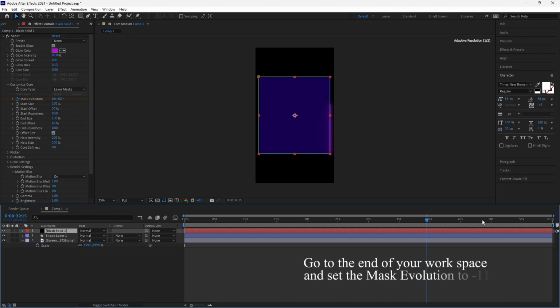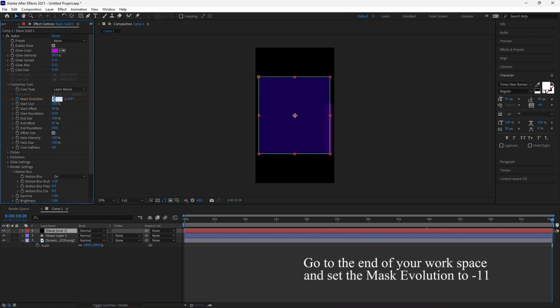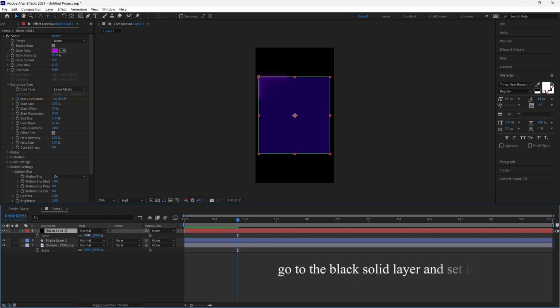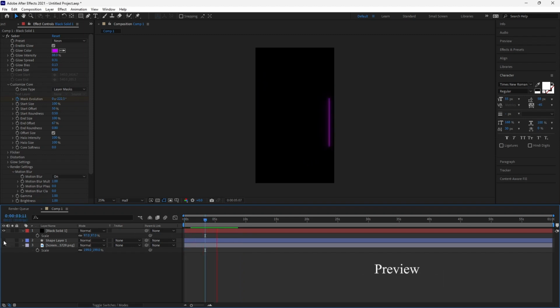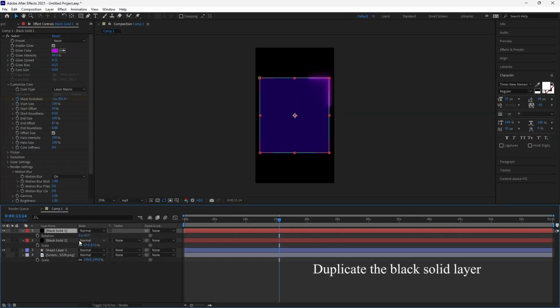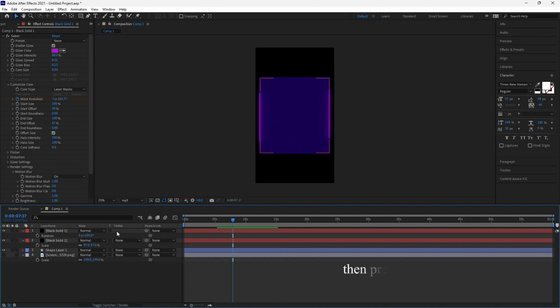Go to the end of your workspace and set the mask evolution to -11. Go to the black solid layer and set it to 97%. Here's a preview. Duplicate the black solid layer and rotate it 180 degrees. Then pre-compose it.